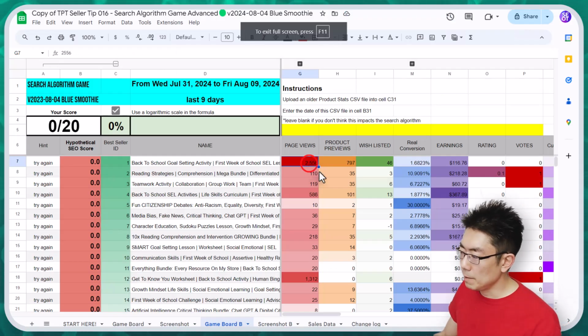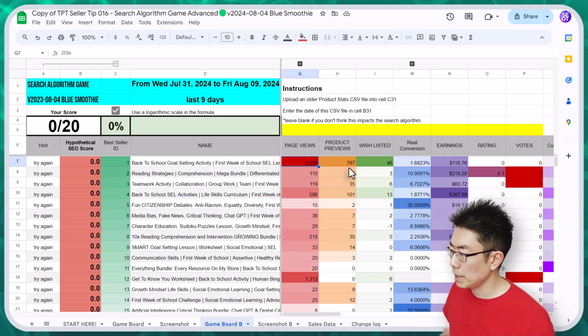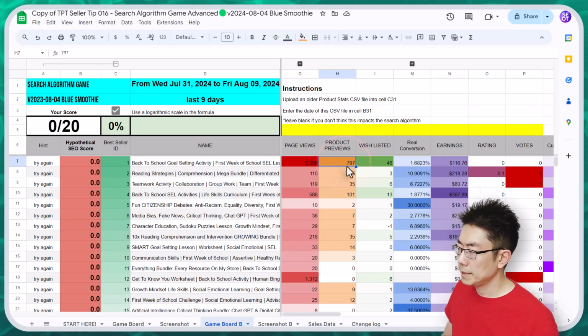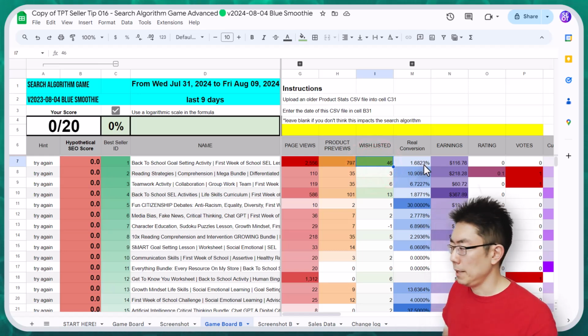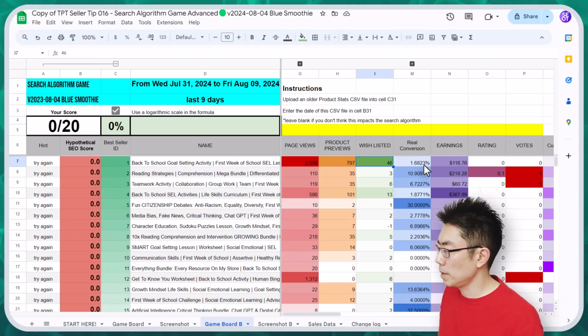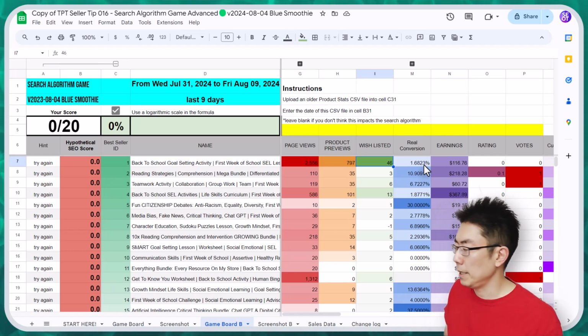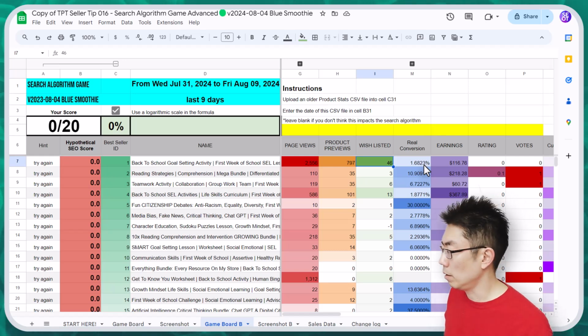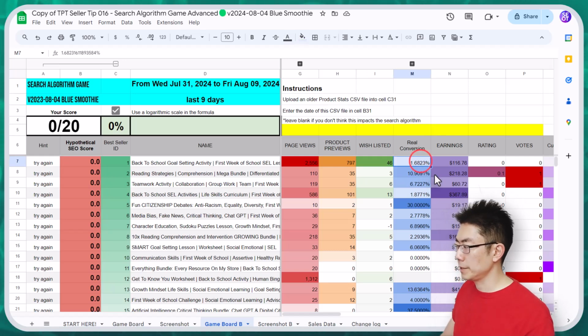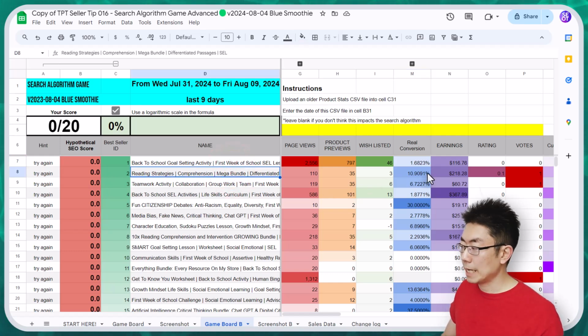So this spike in page views and then the corresponding spike in product previews, 797, and then wish listed, 46 wish listed, and then actual units have been sold. That's because of my Facebook ad campaign. And in other videos this month, I'll walk over how my Facebook ad campaign is working and whether or not it's worthwhile. But the real conversion rate of this resource is 1.7%. And in contrast, my reading strategy resource, which is now only getting organic traffic, has a 10% conversion rate.